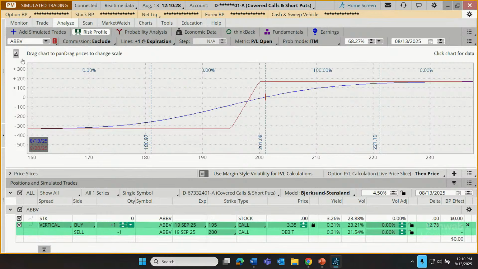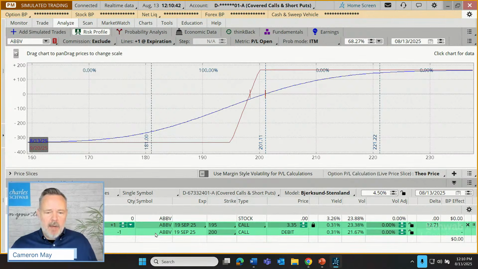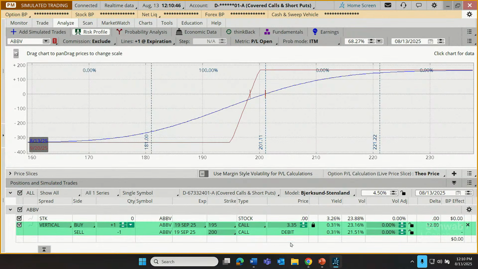In any case, let's go back up here. I'm just going to set that back to float, so it's back at its default. So let's get acquainted with the functionality of the tool. So what this is doing right now, you'll notice down below is our trade, and right now we have one contract in a vertical spread with a 335 debit.